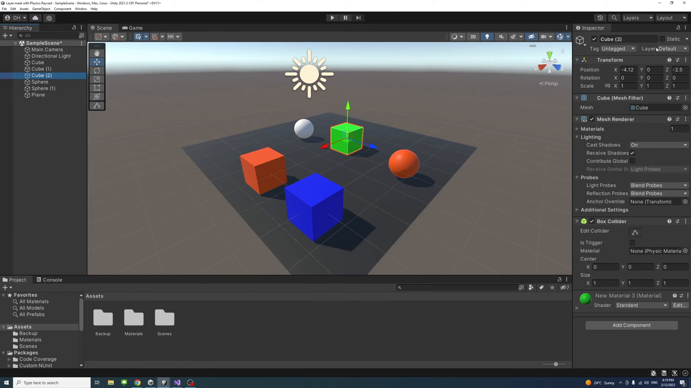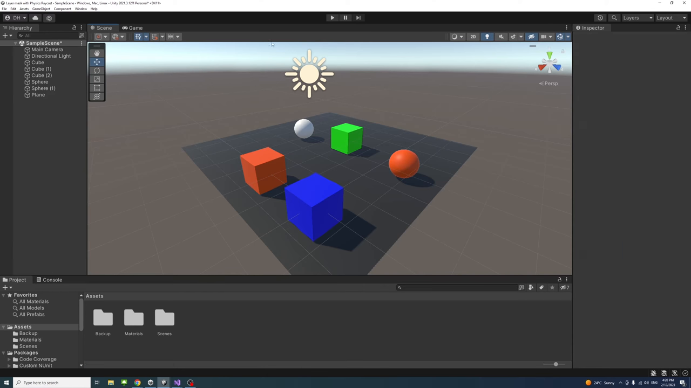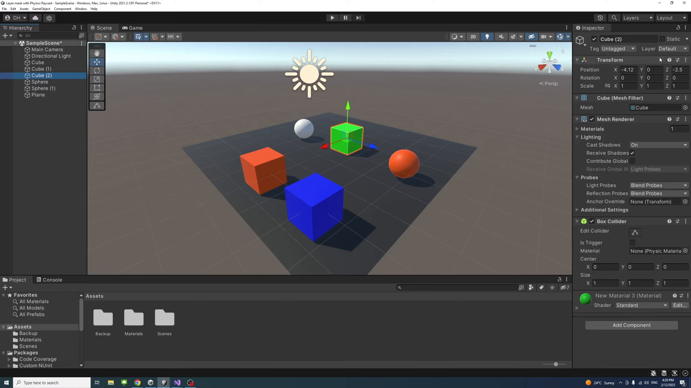Going to the layers, I click the drop down and press add layer and select a layer number. I'll select the number 6 and add a name to it. I'll just call it My Layer for simplicity. And so that's done. We have number 6 and it's called My Layer. So I'll select the game object again and assign the new layer to it, My Layer.